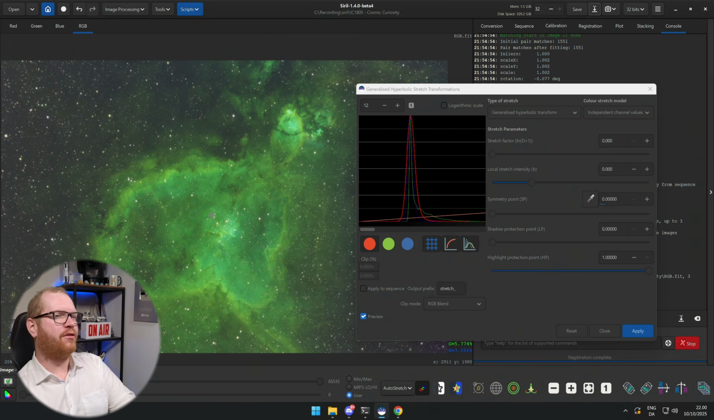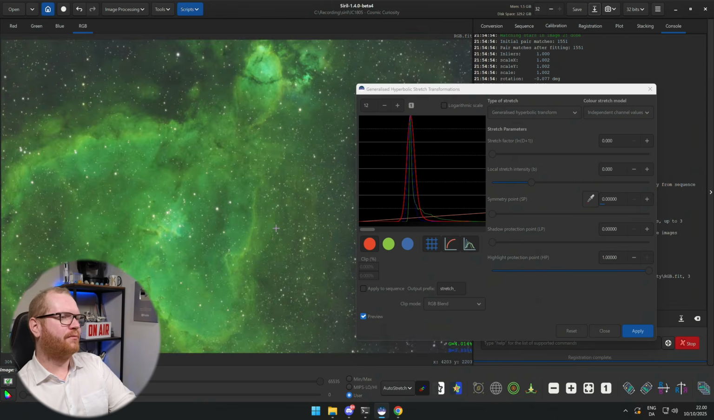okay, now it's just very, very green. And the reason it's green is, you can see that green, that was the hydrogen alpha, that's the strongest channel. You can also see how this is higher out here. That's because that's the green channel that's very, very prominent out here.